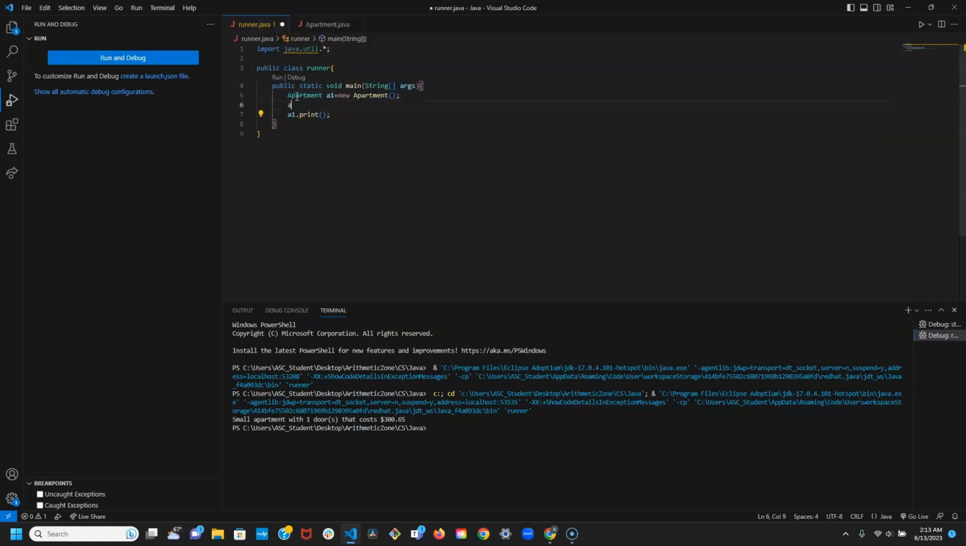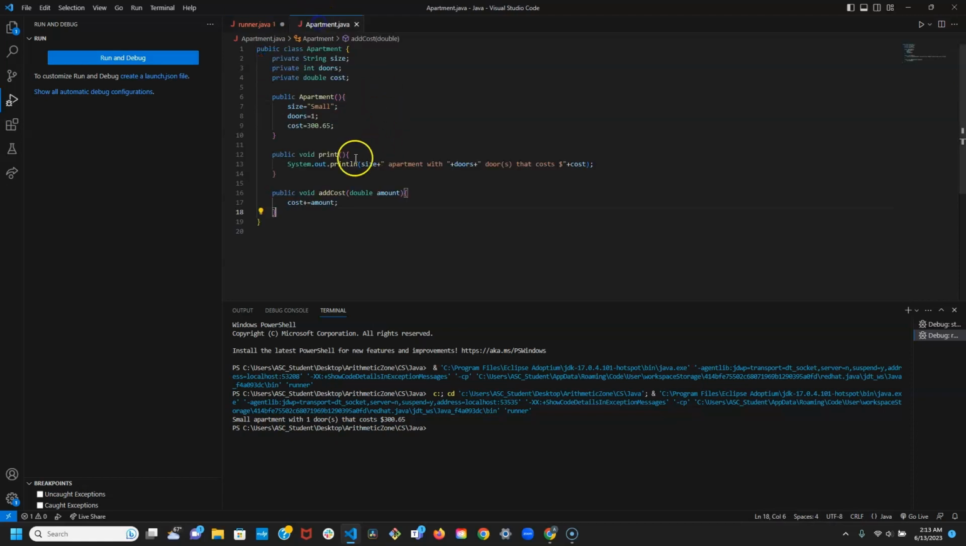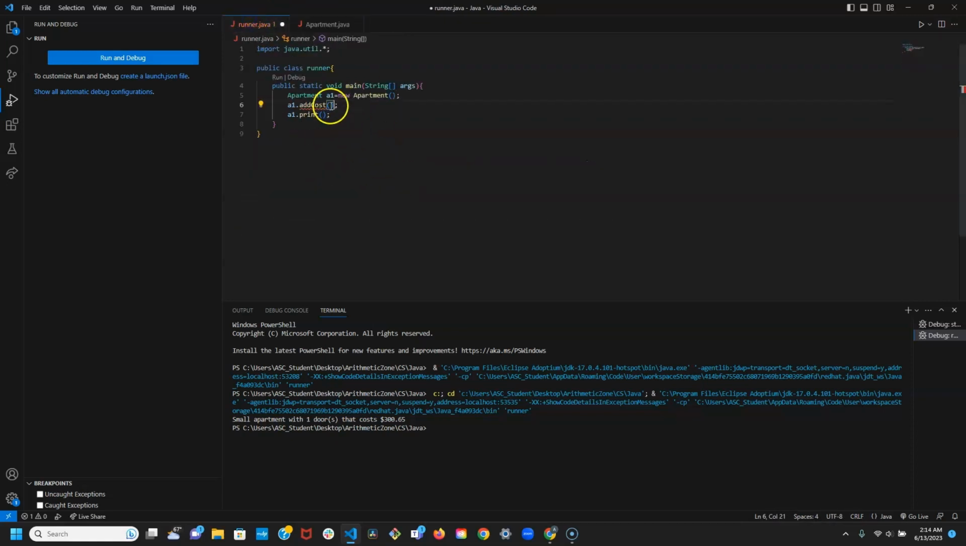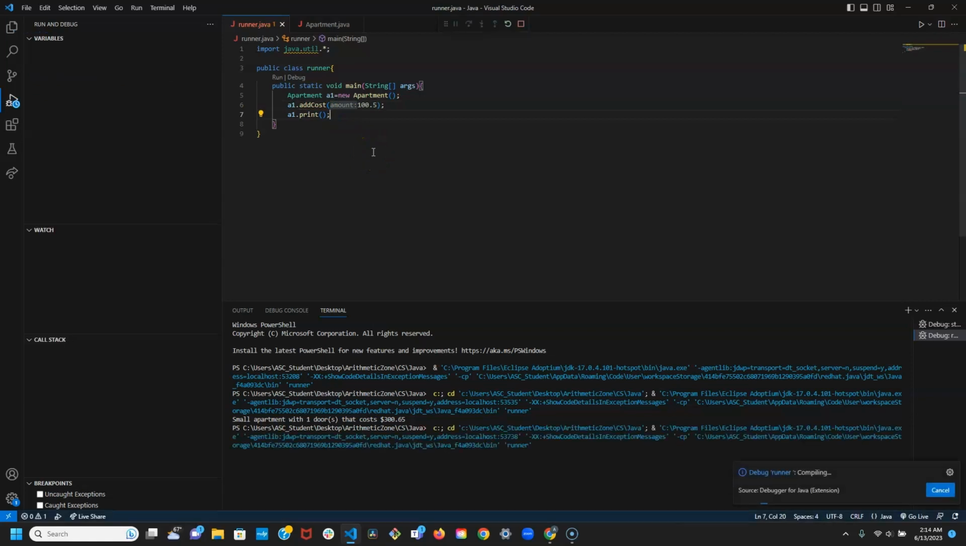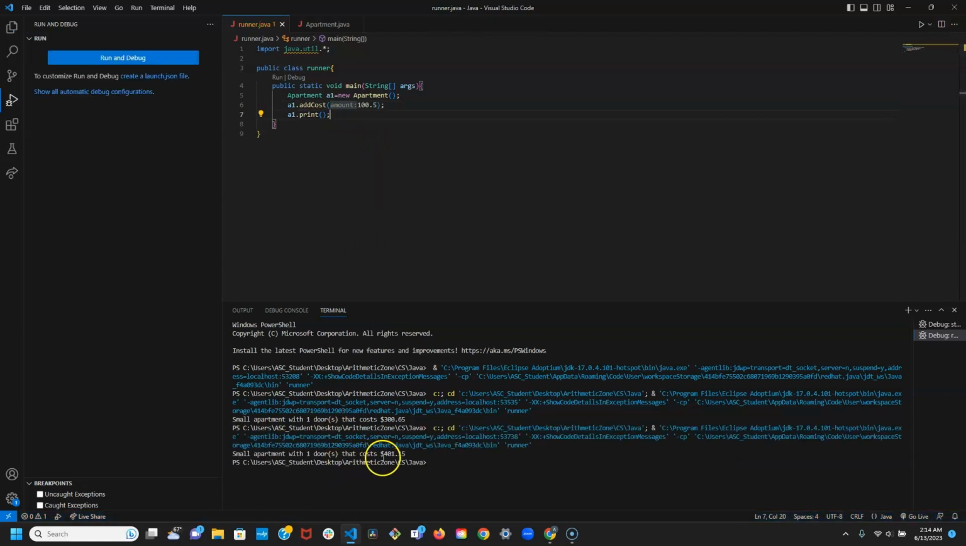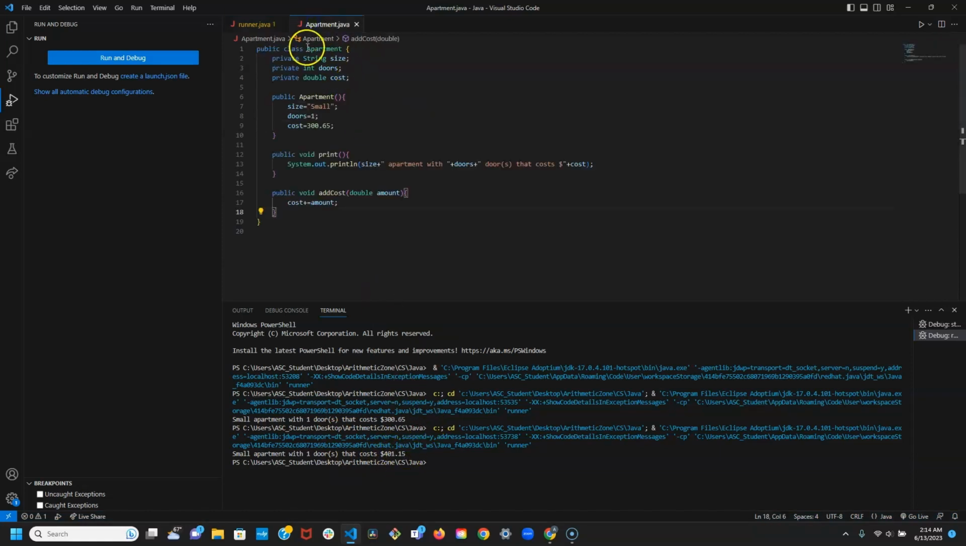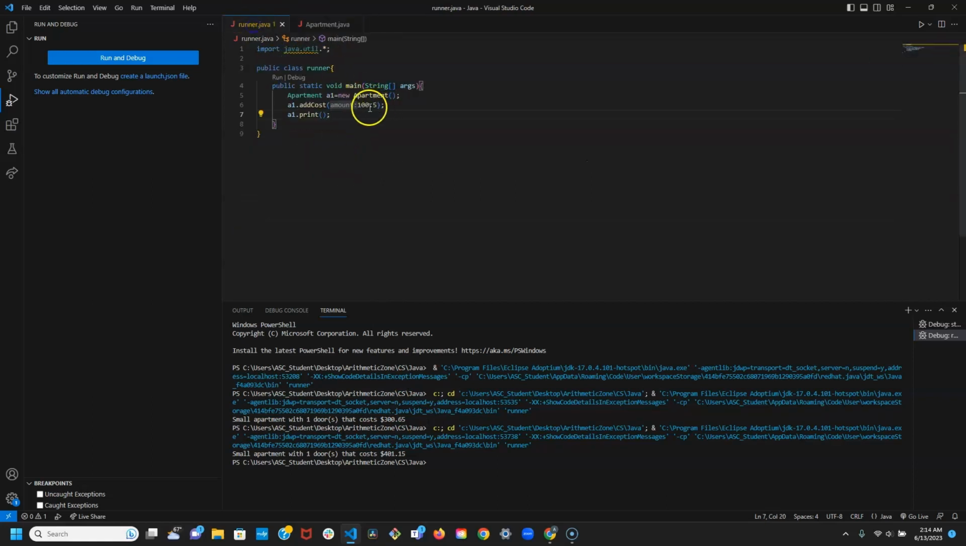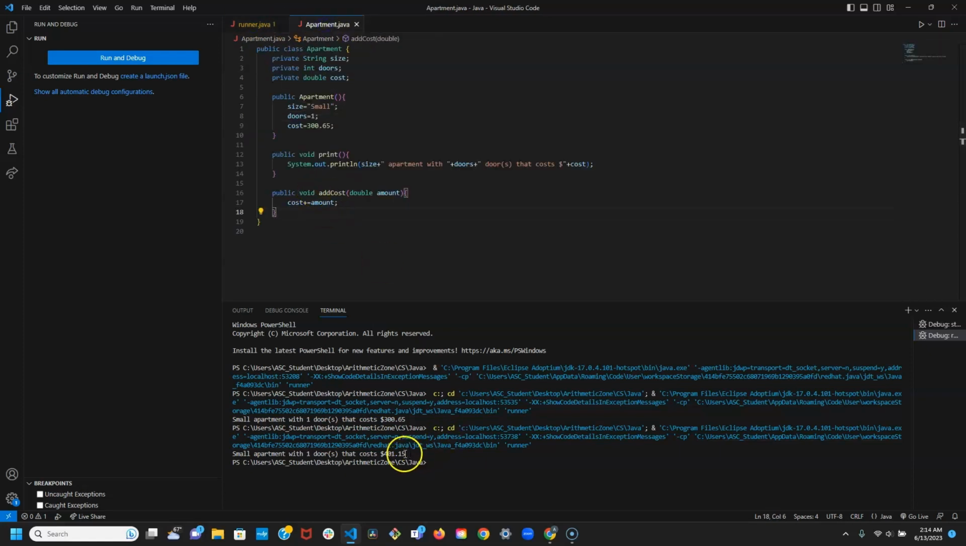Before we print it out, let's say a1.addCost, and then we have to include a parameter for this method because we never defined a method without a parameter. We're going to do that later. So let's say I want to increase the cost by 100.5. Now if we print it out, it's going to say small apartment with one door that costs $401.15, because we made an apartment with the initial cost of $300.65, and then we added $100.50 to it. So now when we print it out, it's going to print out this cost instead.